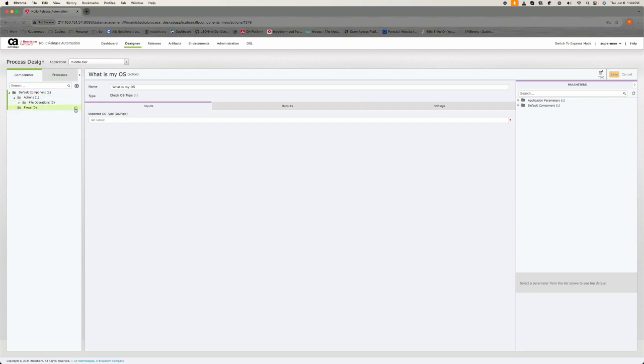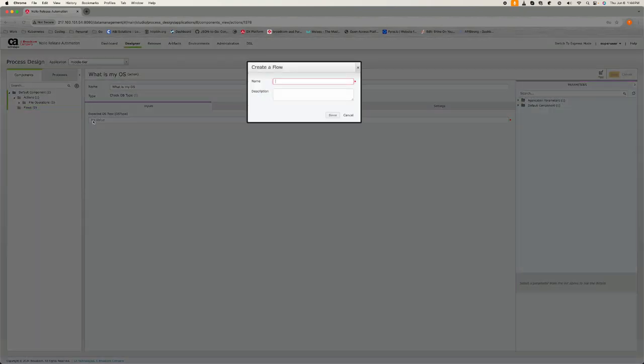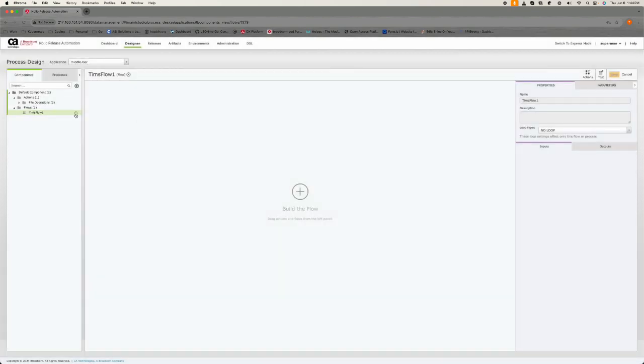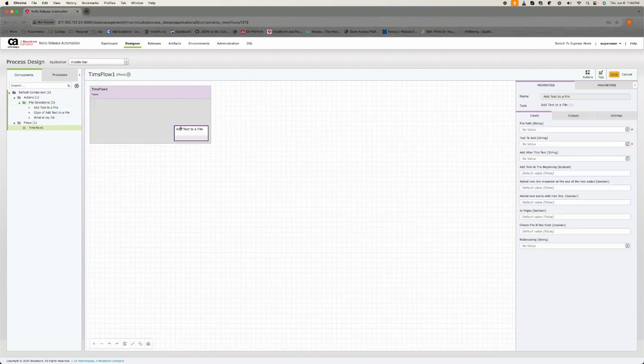So the next thing you want to do is create a flow. We'll call it Tim's flow 1. So now all I have to do is drag these over and say, okay, do this, and then do this, and I want to map these two together, right? So there's a couple ways to do that. One thing you can do is create a link, and we'll just do that.